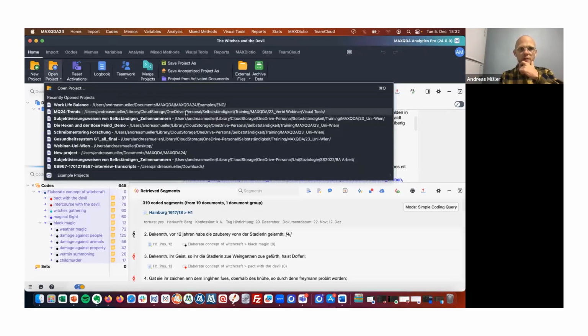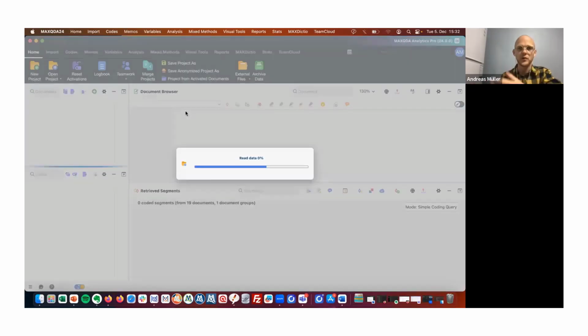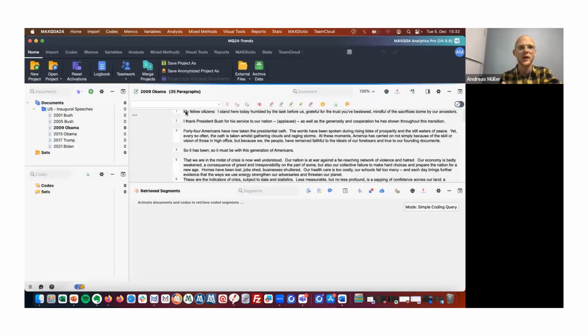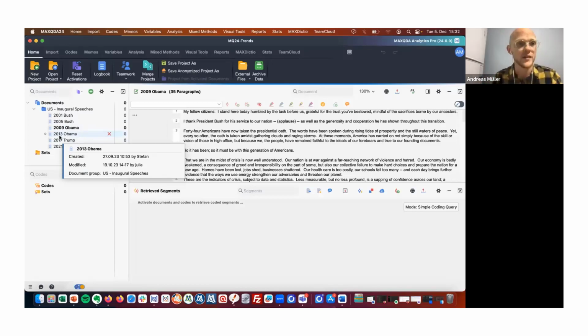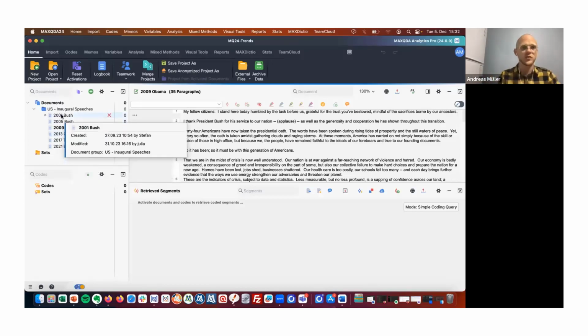Here we have the trends project file. You remember we had one speech by Obama, and we looked into what words are frequent or rare within this speech. But it's actually, in my opinion, more interesting to see across documents. So here we have the 2001 speech by Bush, 2005 speech by Bush, George W., 2009 by Obama, 2013 by Obama, then Trump, and then Biden. And we want to see if maybe the word great came up more frequently or rarely or whatever. And we want to see it across documents.